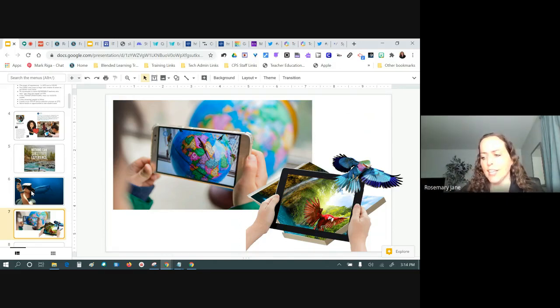You may have even seen Google AR, where through your phone, you can toss a lion into your living room or a snake. There's all sorts of ways that you can augment the reality around you.